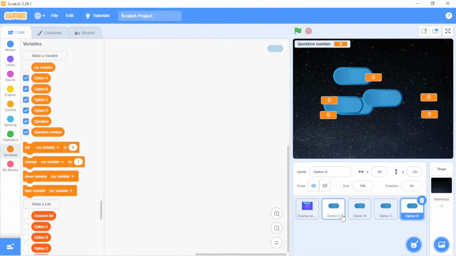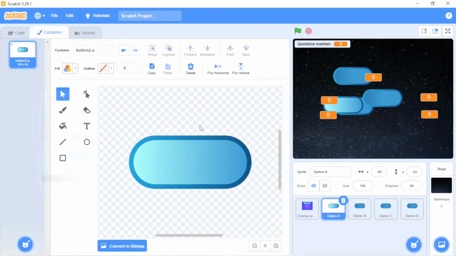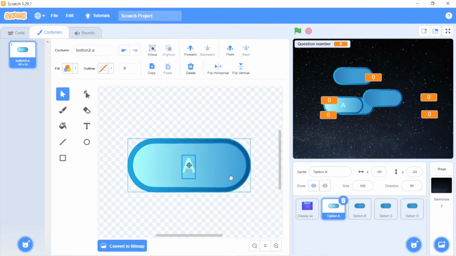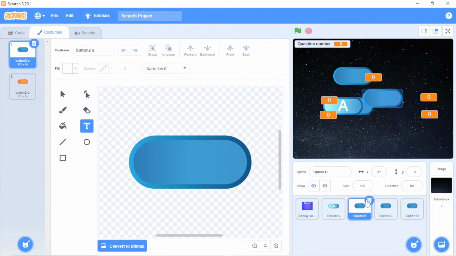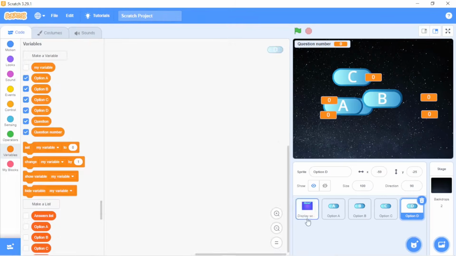Okay, now I'll go to the costume one by one. Here is my costume. I want this blue one, not the orange one. I'll choose this blue one. Any color you can select, like I'll select this one. Okay, and now I will type over here A. I want the normal one. I'll select this, put it at the center, make the size bigger, pure white. Now we'll do the same thing with all the buttons. Yes, it's done. So our button sprites are also done.